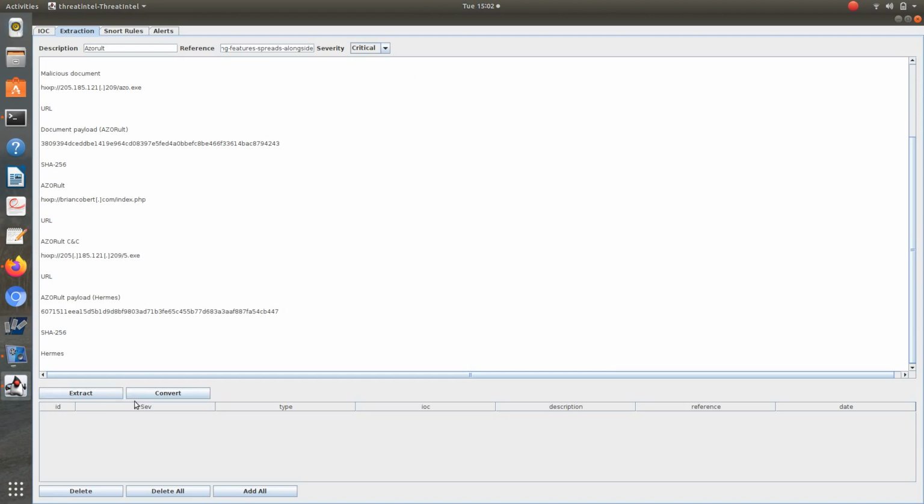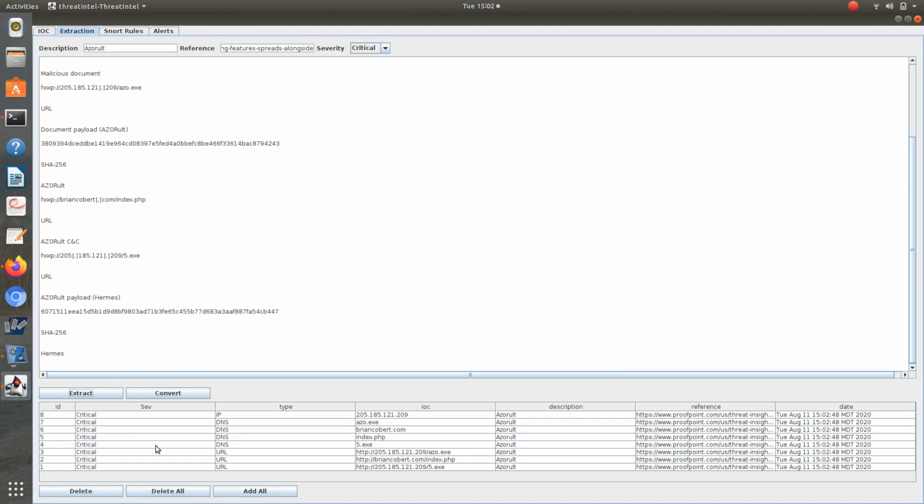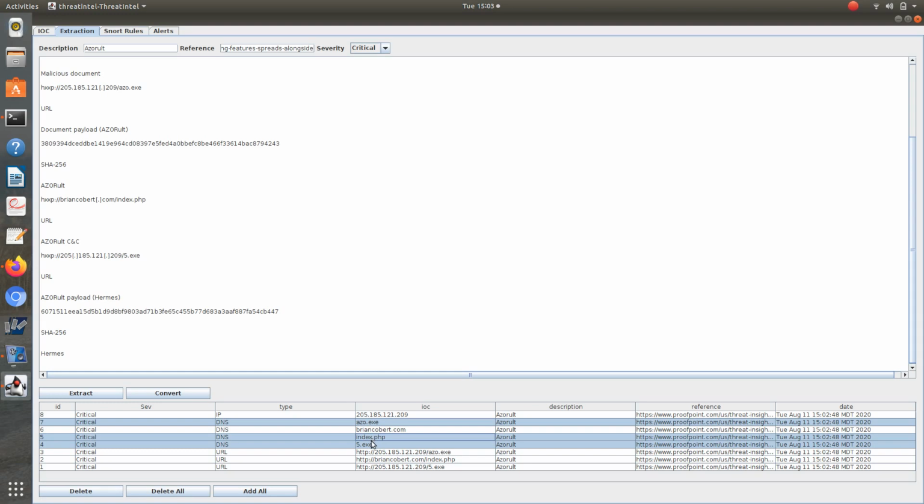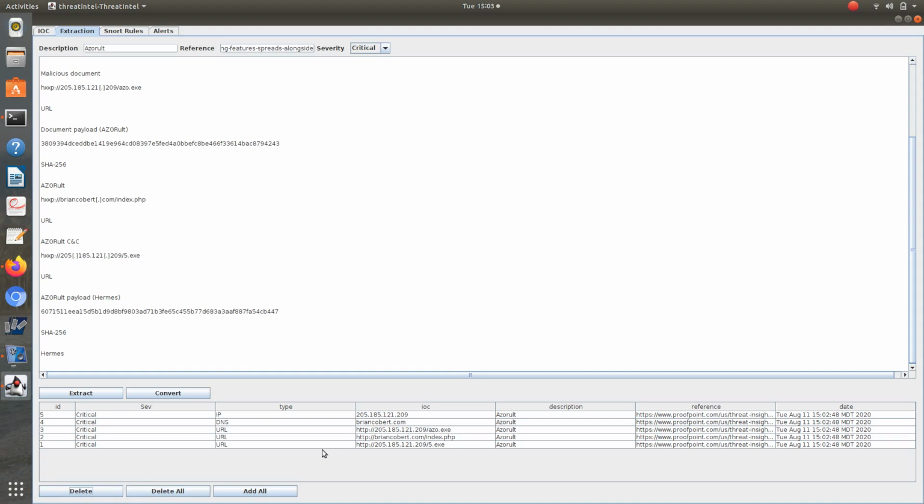We're going to try to extract the IOCs. And as you can see, it's done a fairly decent job. There's a couple of things that it detected incorrectly. For example, azo.exe is not a DNS, index.php is not a DNS, and 5.exe is not. So I'm going to highlight the IOCs by hitting Control. I can select multiple ones that I don't want, and I'm going to click Delete. If I click Delete All, it will delete all of the ones that have been extracted. So if I just delete selected, I've narrowed it down, and I'm going to go ahead and add those.